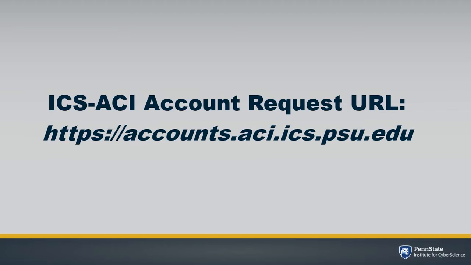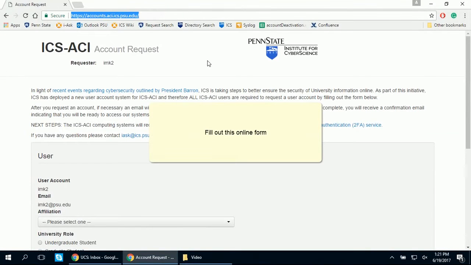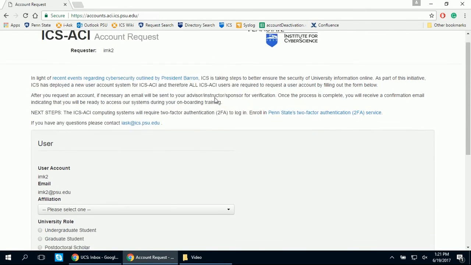Your first step to request an account is to visit the ICS Account Request page. Here's the URL. You'll need to fill out the online form on this page. Notice that the field for your Penn State user ID is already filled in.